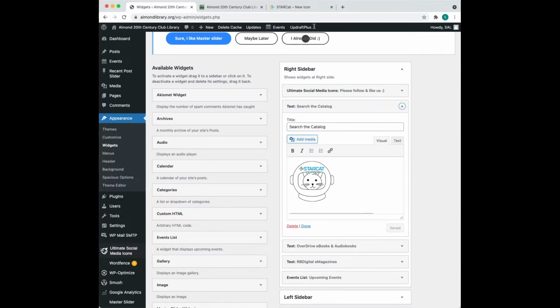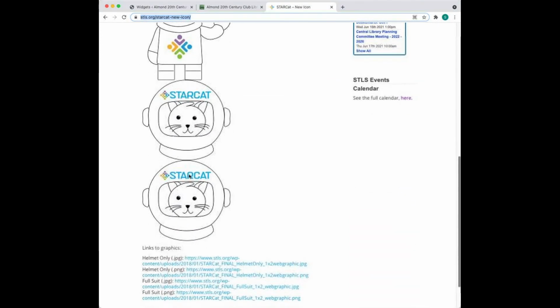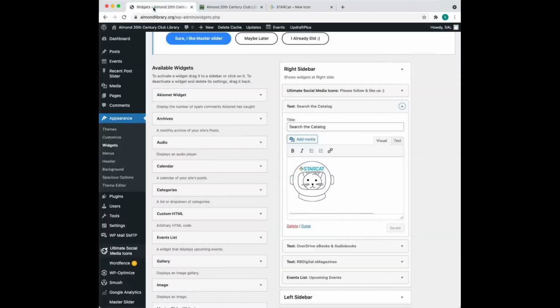And if you don't have it, you can get it from the STLS website, and I'll put the link to that in the chat. You can just right click on these files, like this one here, and click Save As, and download it, and then upload it to your computer. And you'll put it in the media library, or you can add media like this. And again, I'm happy to help you set up the StarCat search widget if you don't have one on your website and you'd like to see one displayed.